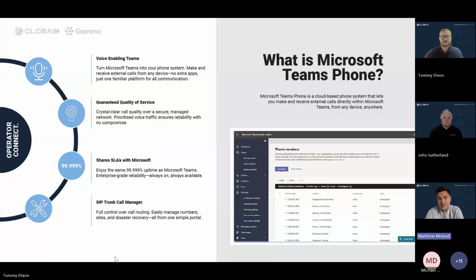So it gives you the ability to make external calls to landlines, mobiles, natively from Microsoft Teams. So there's no need to move from one platform to another to make an outbound PSTN call. You can do it all within Microsoft Teams. Going a little bit further on that, and something we'll explore in more detail later on, you can have your main business numbers, like your main number, auto attendant. You can have hunt groups. A lot of functionality can be embedded into Teams to make it your phone system.